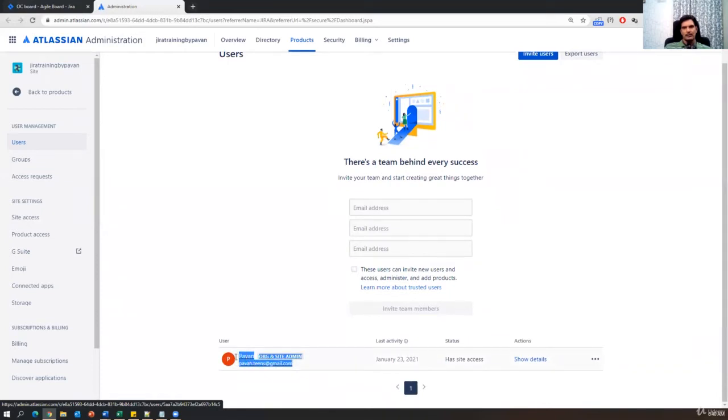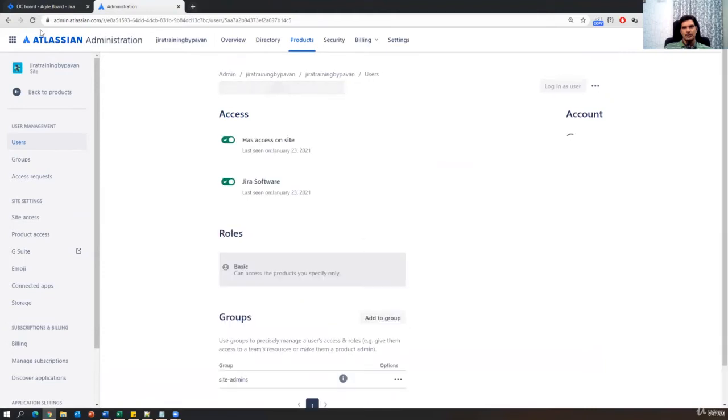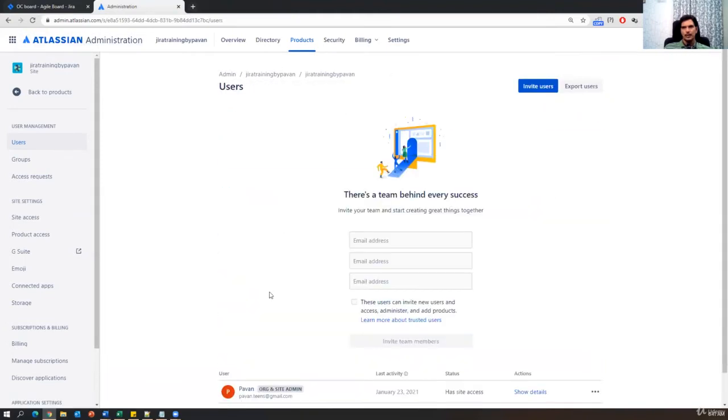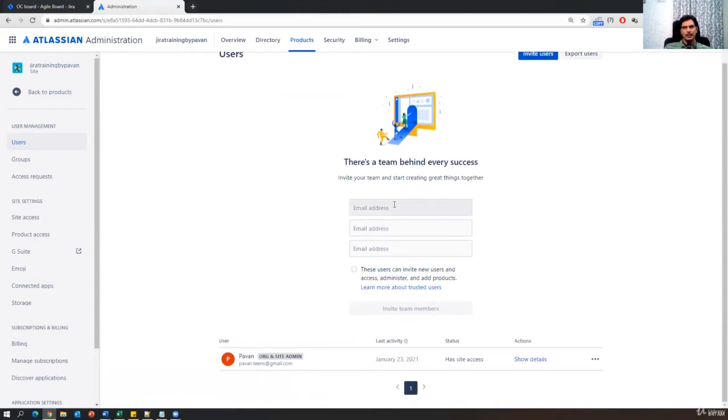So if I want to add multiple users, I can also add those users. Let me go back again. Okay, so here we need to provide the email address. So your team members who are working on your team, you can just provide the email addresses of those members. Let's say I'm just using some dummy email addresses.